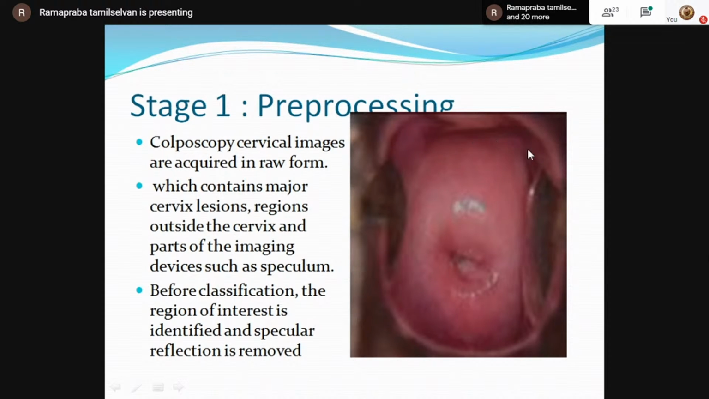So we are going to apply the region of interest for this part. Because of this speculum we are getting the reflection in the original image, and this will predict wrongly. So this also we are going to eliminate. First we have to go for the pre-processing of the image. All the images require pre-processing. Without pre-processing, images won't be in an accurate form. So definitely we need pre-processing for this cervical image.